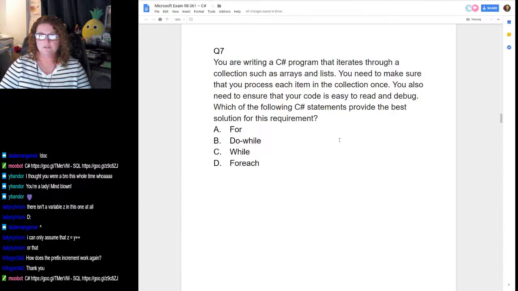So this one, we're writing a program. It iterates through a collection such as arrays or lists. We need to make sure we process each item in the collection once. Again, we need to make sure the code is easy to read and debug. Oh, isn't that what we always want? So which of the following statements provides the best solution for the requirement? Okay, the best solution, because it's not a choose all that apply.